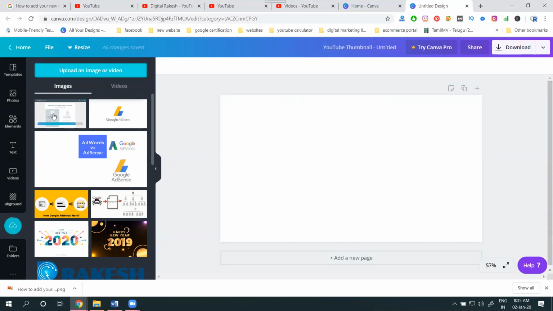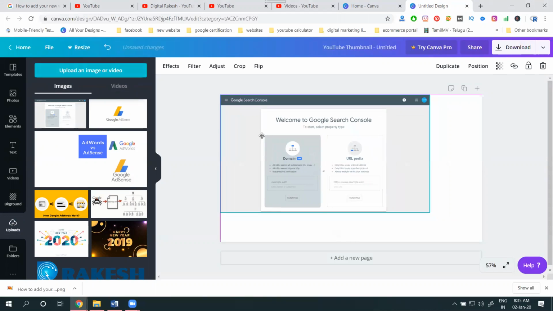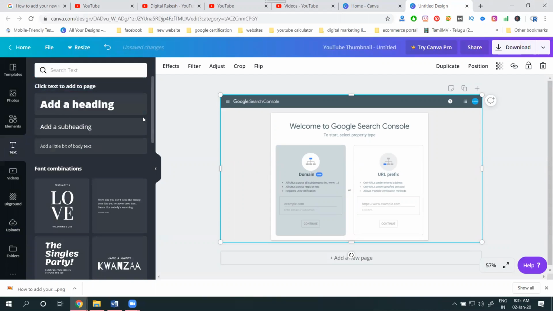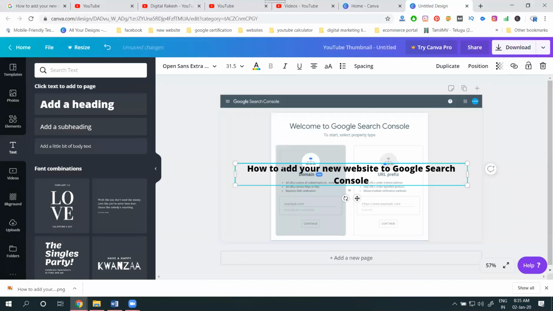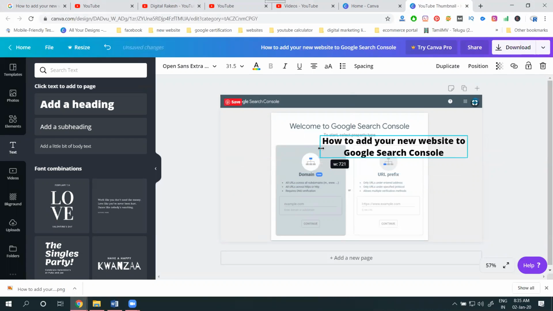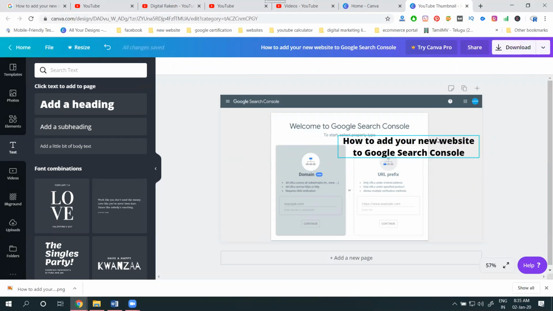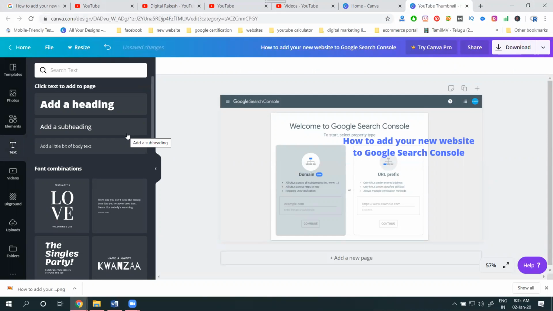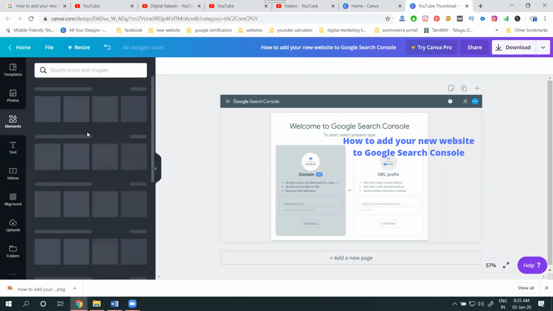Just upload it. Now select your text option. Okay, just change the color. Now I'm selecting the element option.